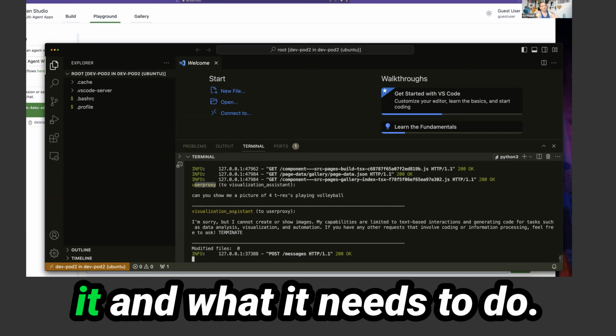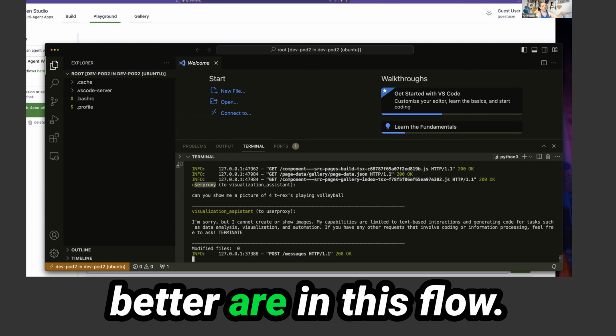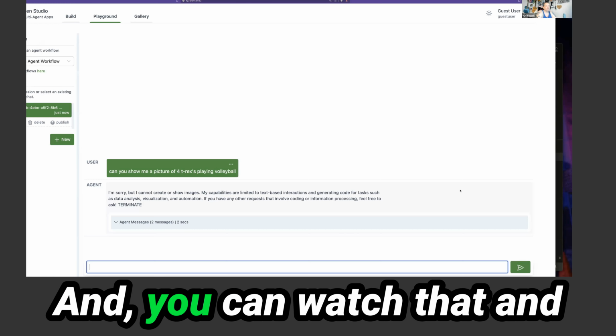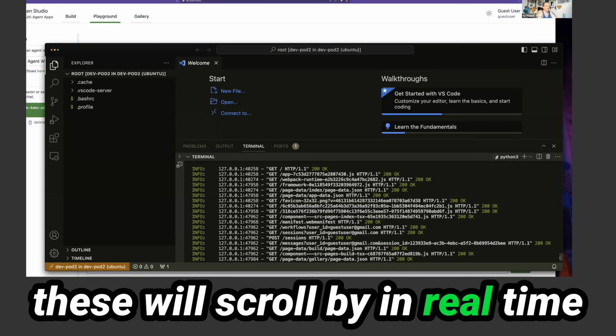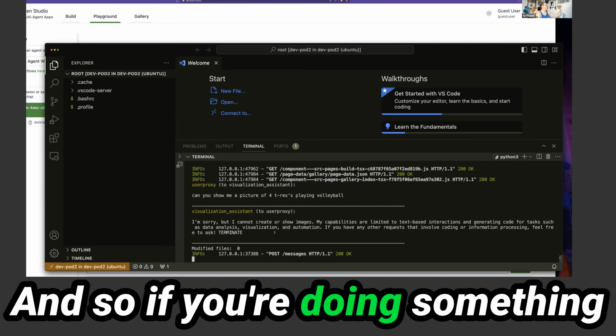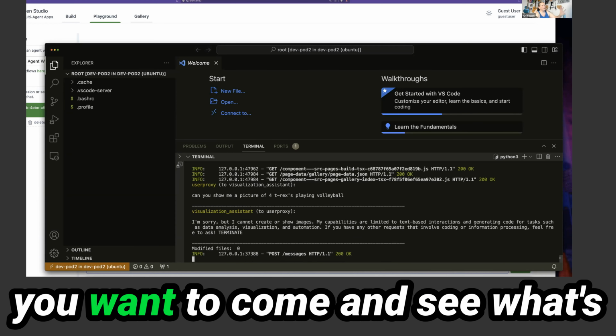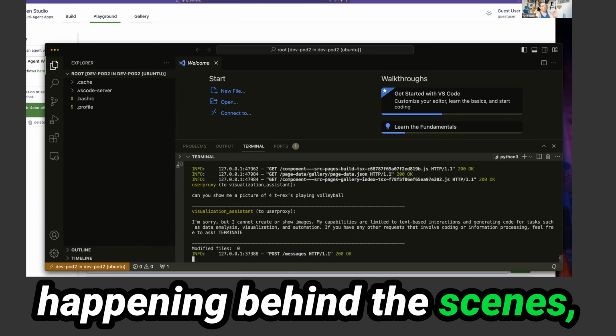Depending on what you ask it and what it needs to do, there could be 10 or 20 messages in this flow. And you can watch that. These will just scroll by in real time in this terminal here. So if you're doing something and it's not progressing in your GUI the way you want it to, and you want to come and see what's happening behind the scenes, then you can come here and see.